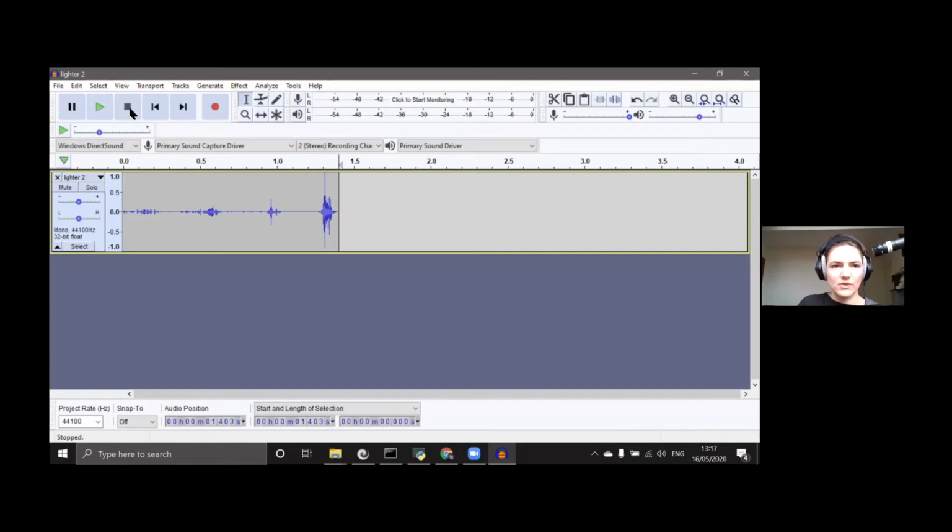Oh, this is one annoying thing about Audacity, right? If it's playing from a weird place, you can use this back button to start it from the start. You can use this little green triangle here. Drag it around.